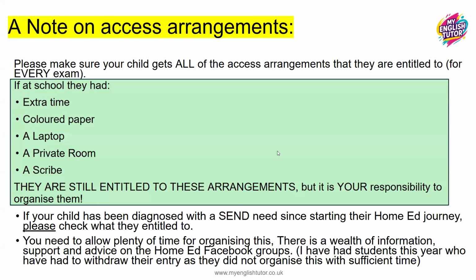A note on access arrangements: it's so important to ensure that your child gets all the access arrangements that they are entitled to for every exam, not just for English. If they have ever been to school and they had extra time, coloured paper, a laptop, a private room, a scribe, etc., they are still entitled to these arrangements, but it's your responsibility to organise them. If your child's been diagnosed with a SEND need since starting their home ed journey, please check what they are entitled to. You do need to allow plenty of time for organising this.